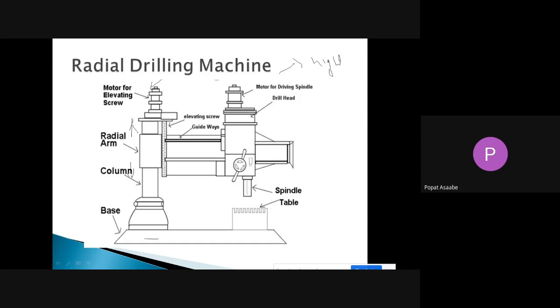And that elevating screw is rotated with the help of that electrical motor here. Now see here.